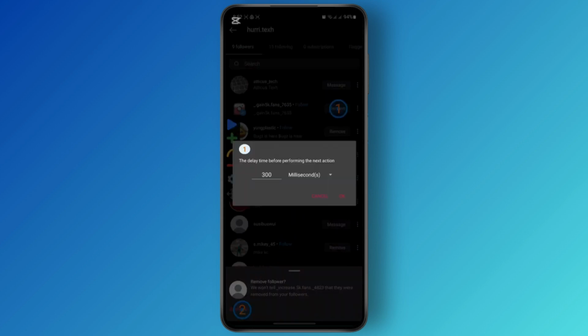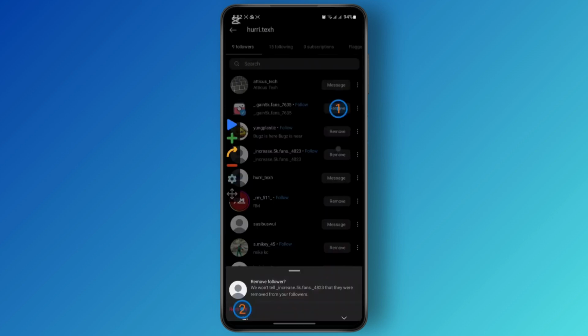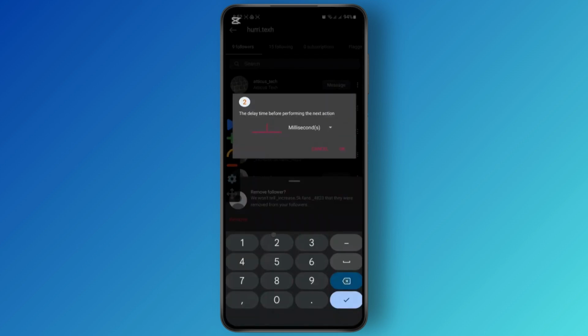Now you have to set the time interval to around 2 seconds. So go ahead and tap on 2 seconds here. Set this to 2 seconds, tap on OK, and do the same for this one. Set this to 2 seconds, and then tap on OK.